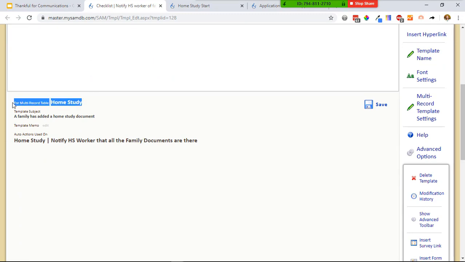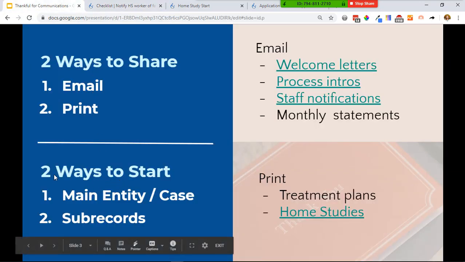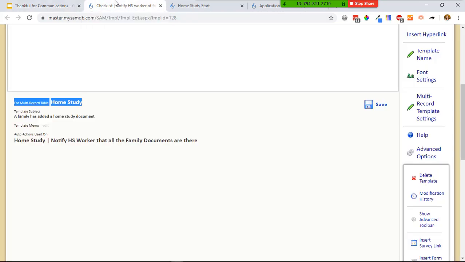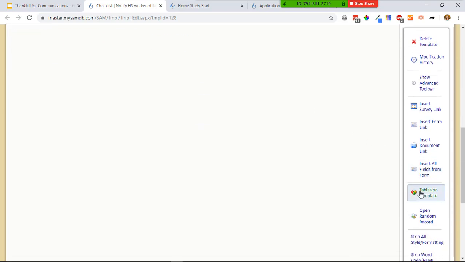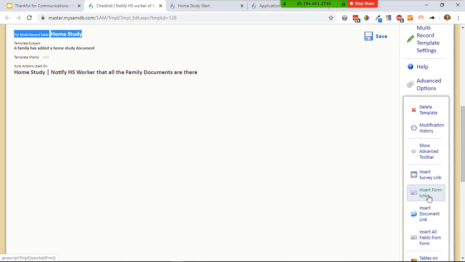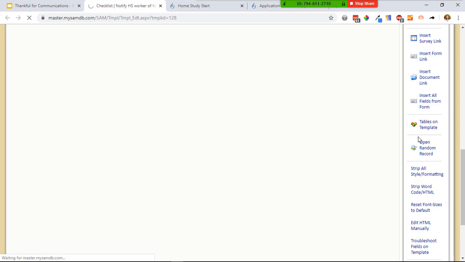So if I were to step back a little bit and go back here, the different ways to start a template are being either on the main entity or the case or sub records. SAM's going to tell you what that template is based off of. Okay, so you can see that right here. If you needed to add more fields or change the tables on the template, also under advanced options, there's a link called Tables on Template, and that will allow you to see what tables are selected if you're looking for different information.